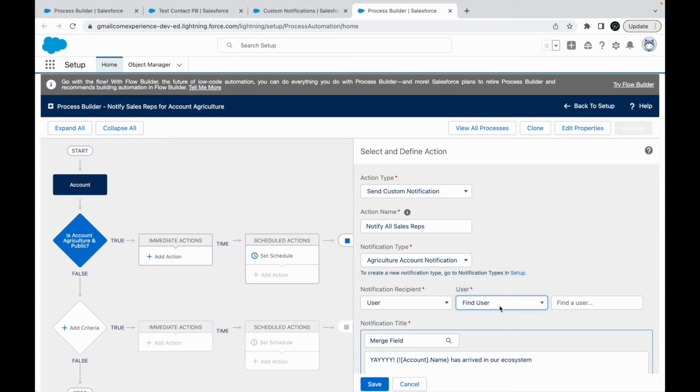If I want to find a specific user, I can find that user. So let's say security user, integration user. I can set it to a specific user. If I want to send it to the current user who is currently logged in, they can also get it. Right? That's the first option.